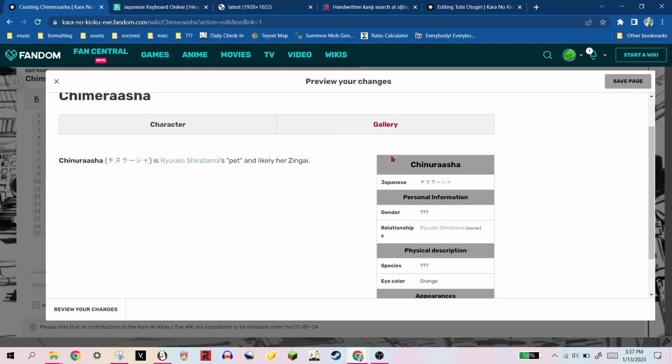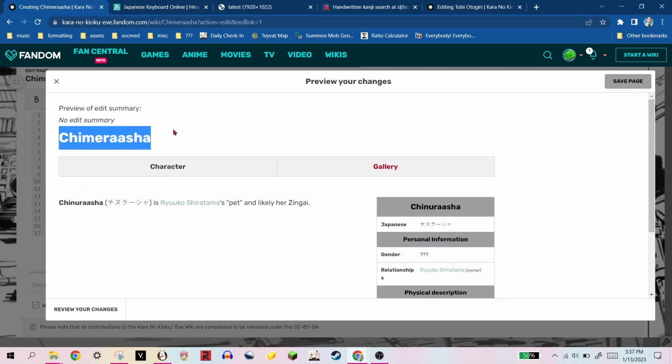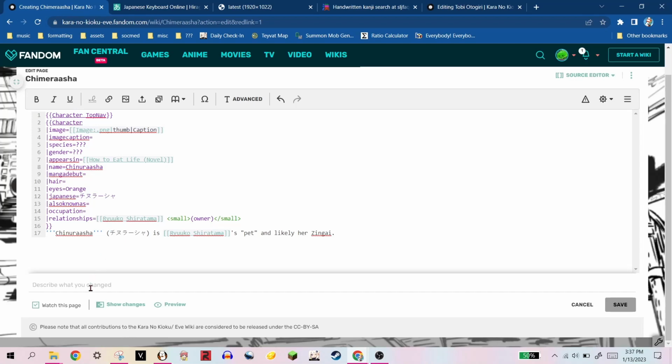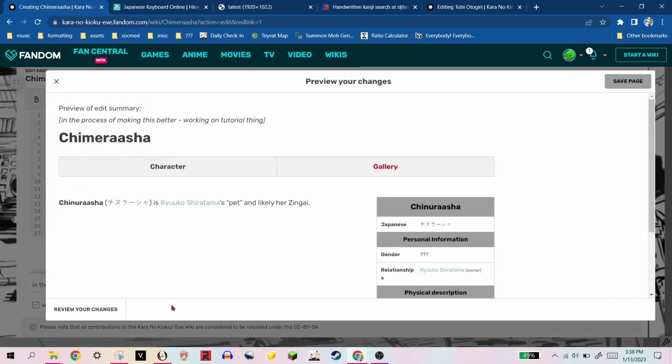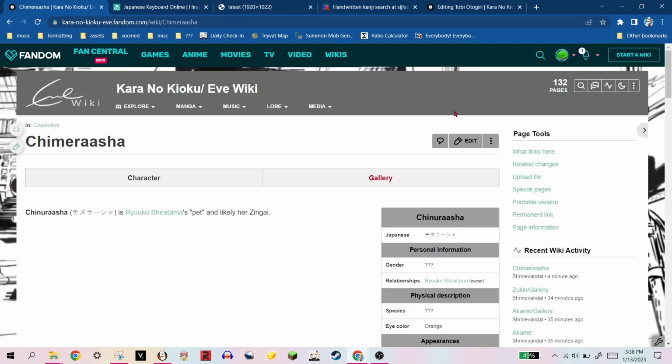Eventually an image will be there. Again, this is incorrect, but this is good enough for now. Save page. So now to move a page and leave behind a redirect, I'm going to go to the drop down menu, move.